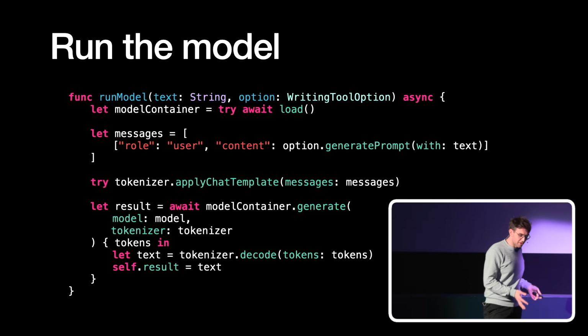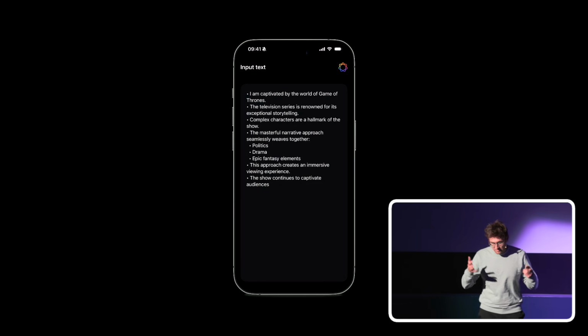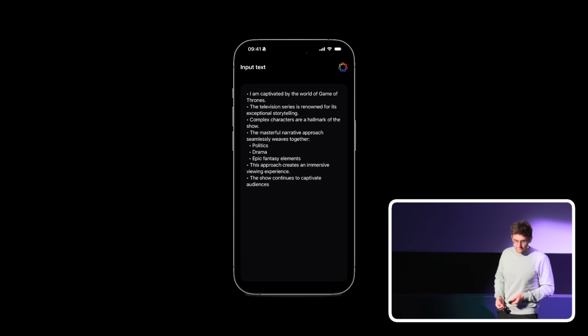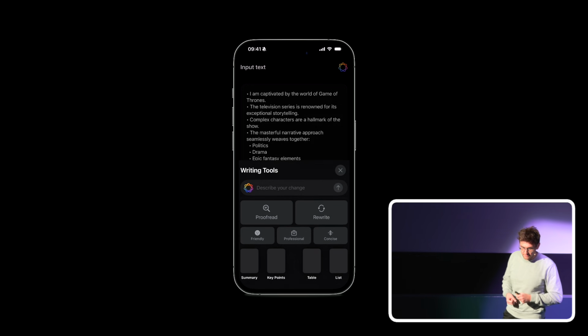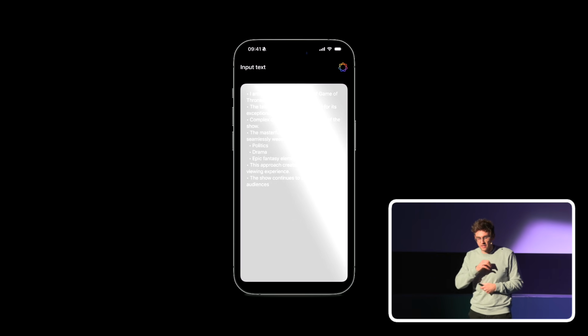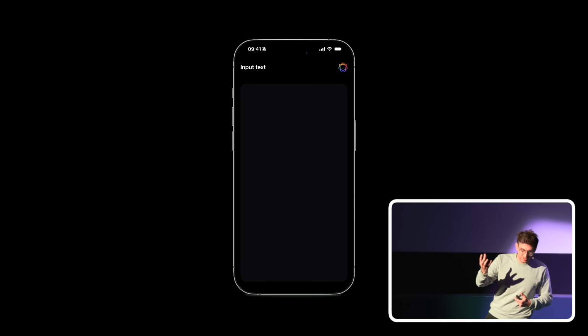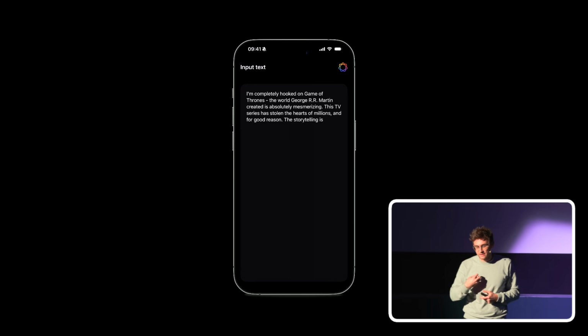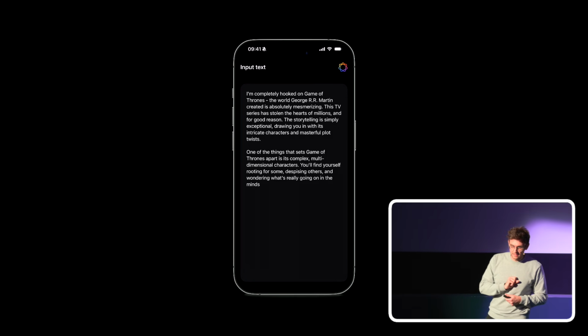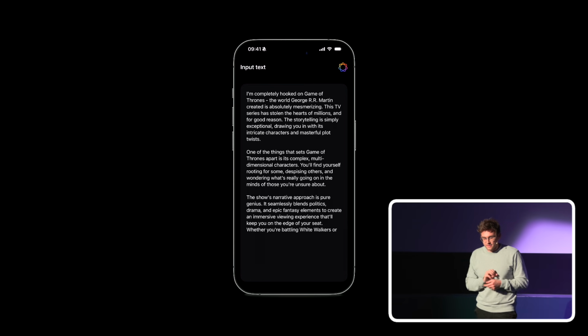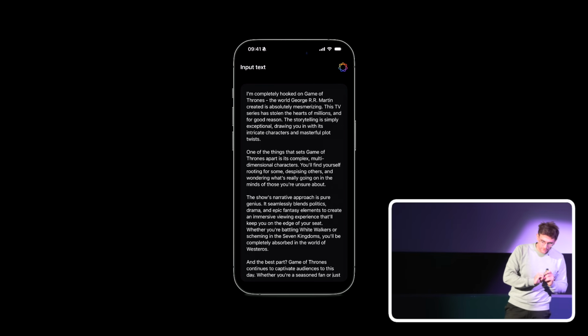So this is actually all the code needed. And if we take a look at the end result, we have text, in this case a list, and we can ask it to make this sound a little bit more friendly. We see the animation, and we see the model generating that in real time. So I think we've achieved the writing tools part.